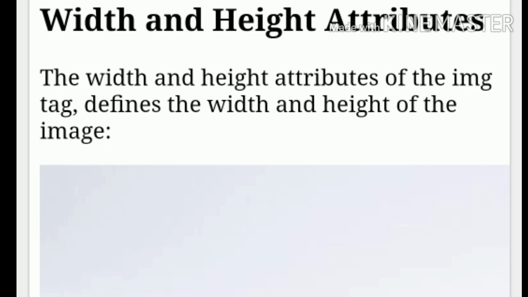Based on that width and height, the image should be displayed on the monitor. The image size should always be specified in pixels. The image tag should contain the width and height of that image.